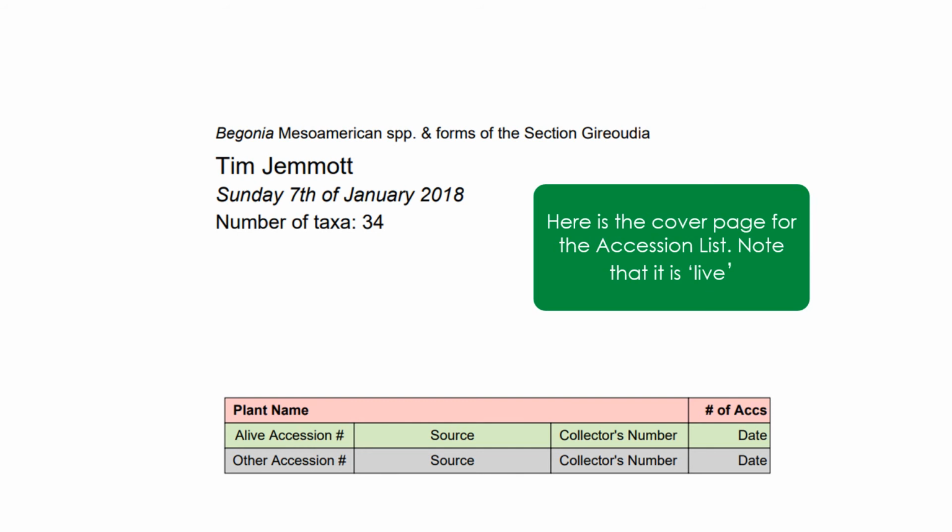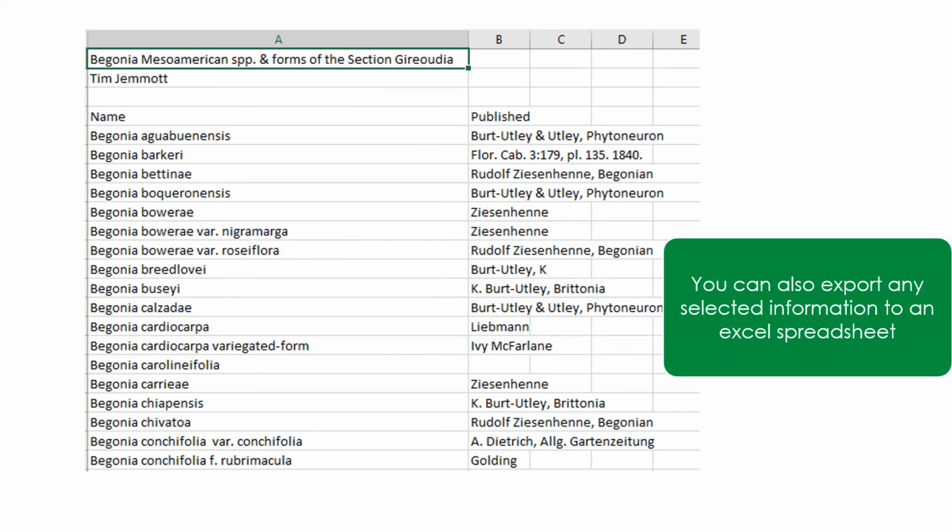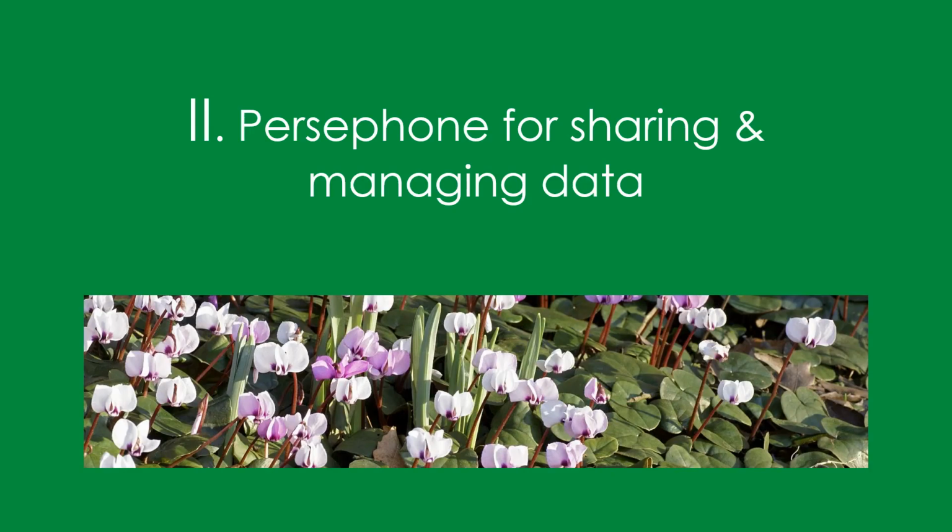Here's the front cover of the Begonia accession list live on the day that I made this video. And here's a snapshot from that report showing the name of the plant, the accessions of that plant, the sources, and the dates. You can also export the information in any field to a spreadsheet. In this case, we've exported information about the plant name and information about its publication. That pretty much completes what I want to tell you about Persephone from the collection holder's point of view.